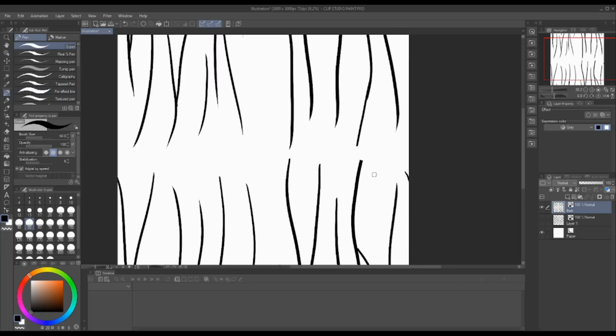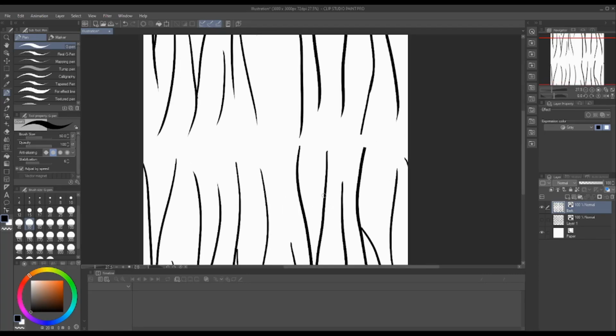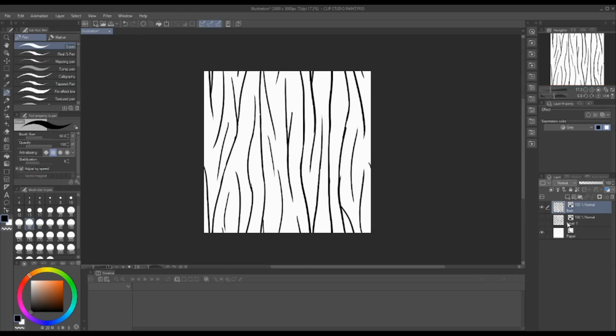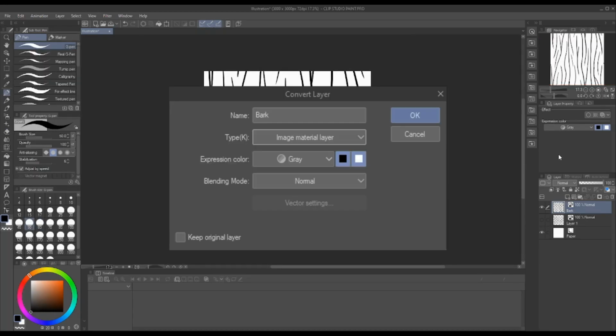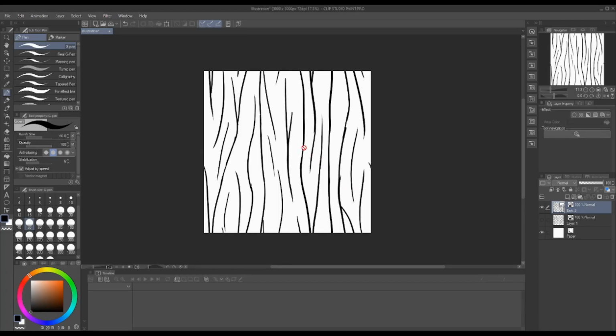Now we can come in and we can start connecting these lines here. I don't know if you noticed, but I did not draw anything on the edges of the canvas to make this step even easier. I'm going to come back down here, convert layer again. This time I'm going to not check keep original layer, so I'm not making a bunch of new layers. Gotta change the type once more.